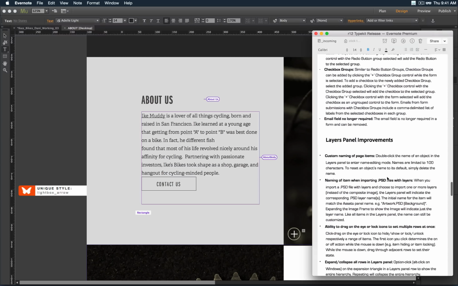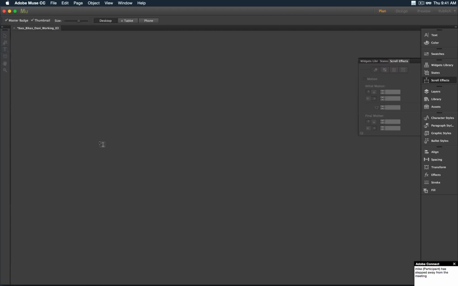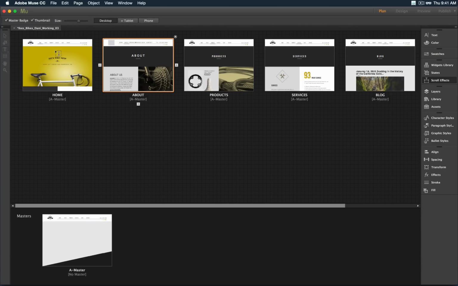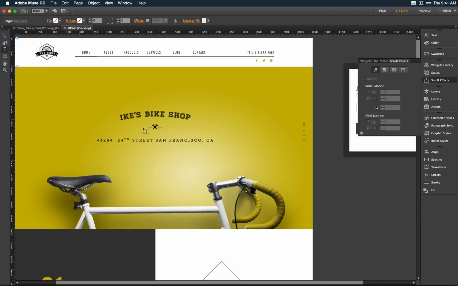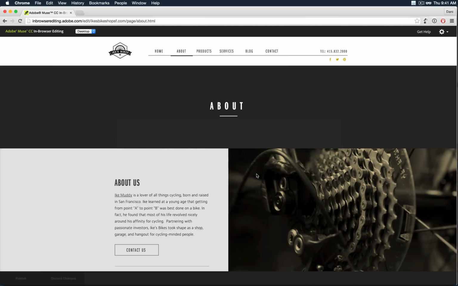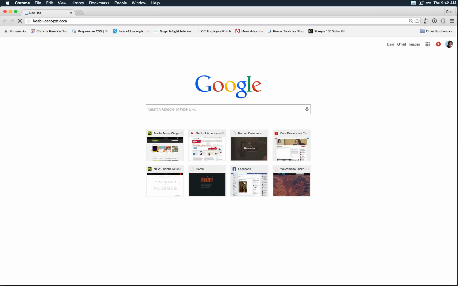Let's talk about Lightbox Improvements. So let's go to the landing page on Muse, or on Ike's Bikes. And I'm going to show you this in action first, and then we'll swing back to look at how we did it. So here I am on my home page, and I'm going to zoom out. And let's go look at this live. So if I go back to the home page on the site, actually I should get out of in-browser editing just to make life safe here. Let's go back to Ike's Bike Shop SF.